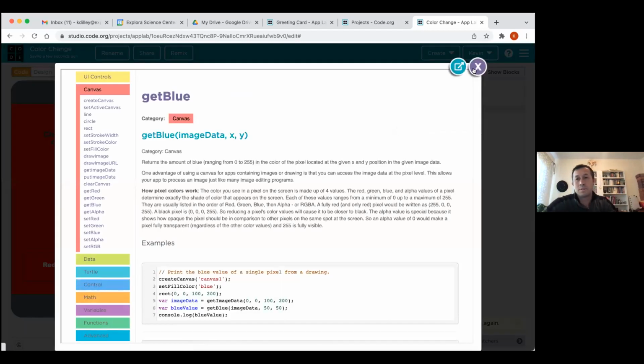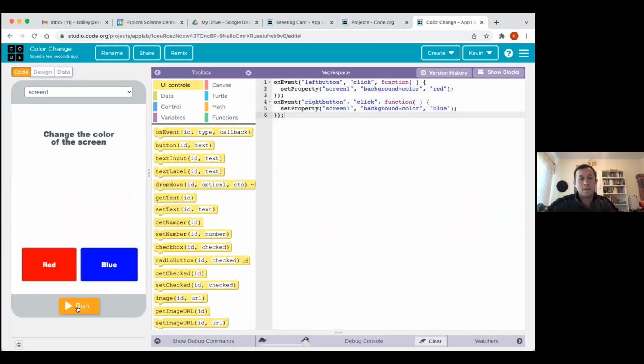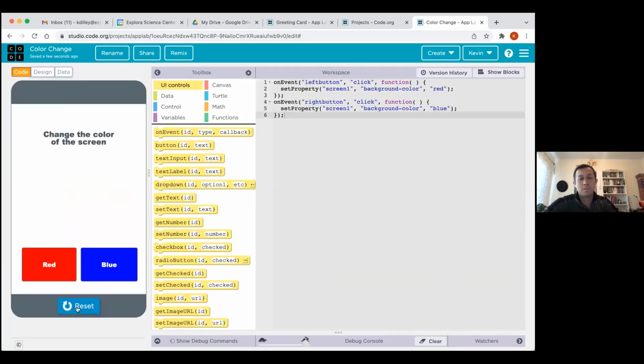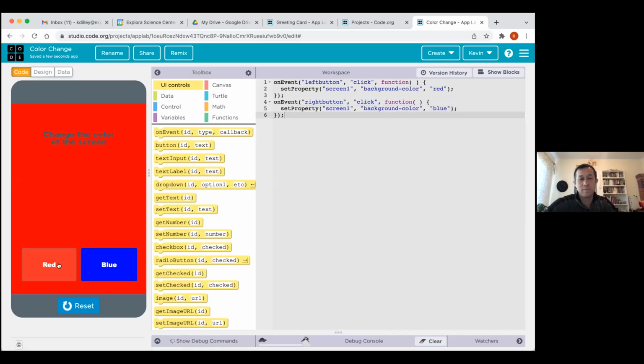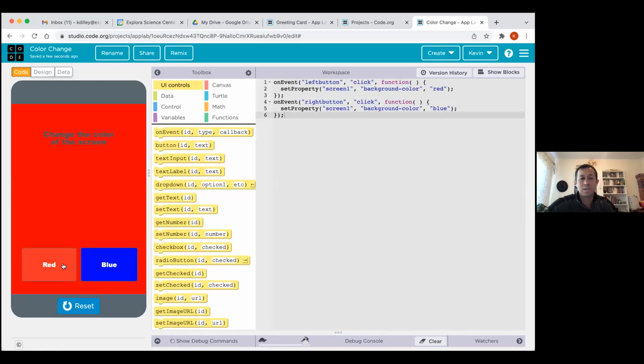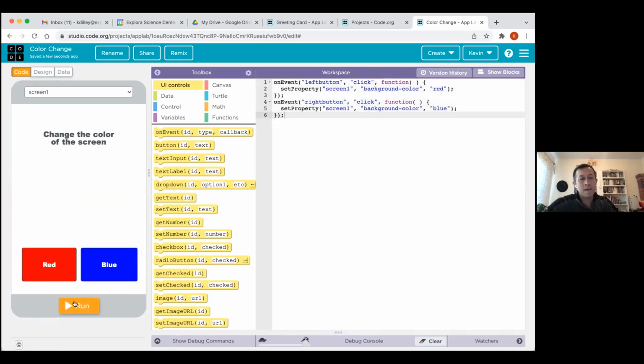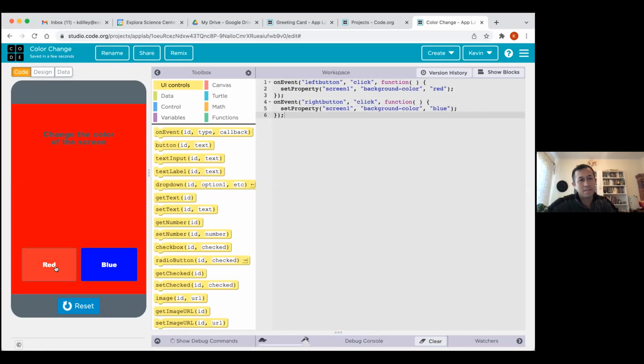Oops. There we go. And so now let's reset. Let's run our program. And so if I go to red, it still does the red button. If I press the blue button, now it changes the screen blue. And so there you go. We've got a functioning app right here that's able to change the color of the screen by just clicking on these buttons.